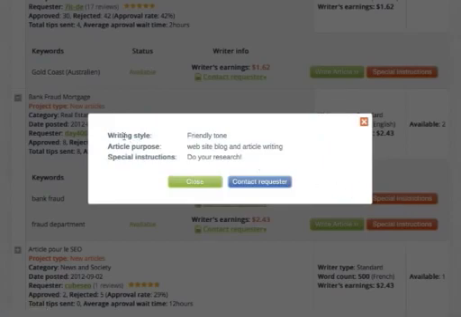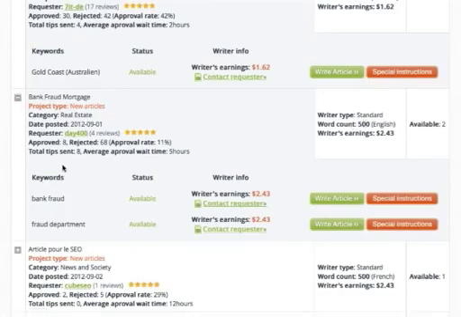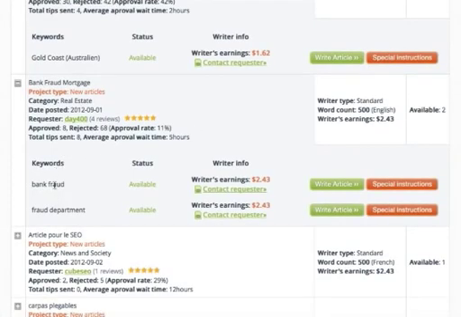So this requester, very straightforward, says that he wants a writing style in a friendly tone. The purpose of the article is a website, blog, and article writing, and the only special instruction is that you do your research. So they have 2 articles available, one on bank fraud and one on fraud department. So I'm going to pick the bank fraud article, and we'll click Write Article.